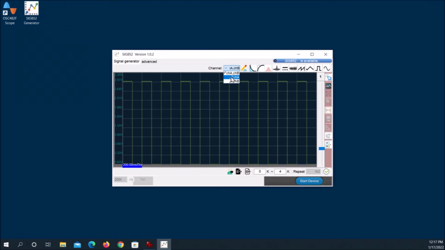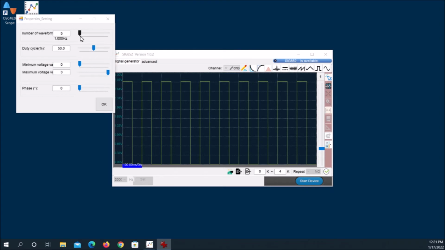The suggested sine wave frequency range is 0 through 3000 Hz. Square wave frequency is higher, over 10,000 Hz. Use the SIG852 where high frequencies are not needed, where a few hundred or a few thousand Hz is sufficient.